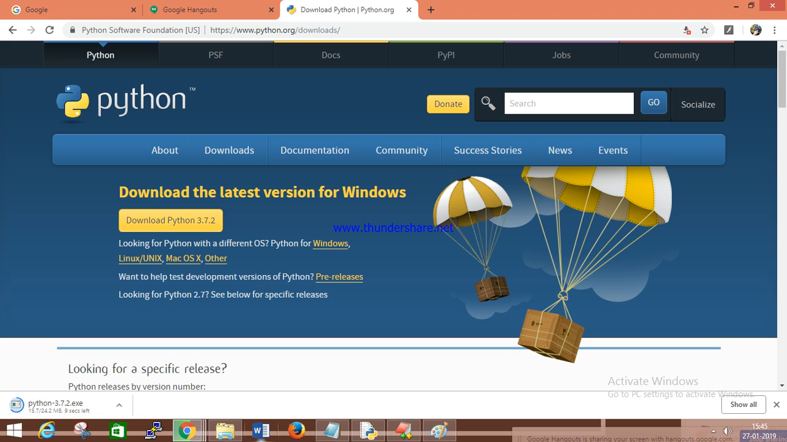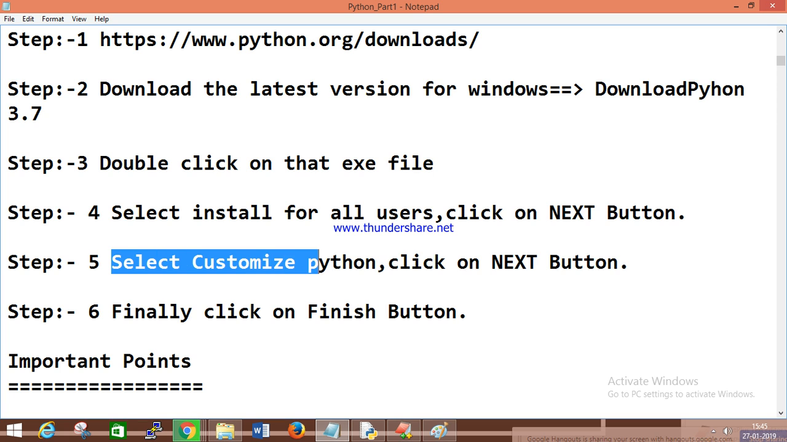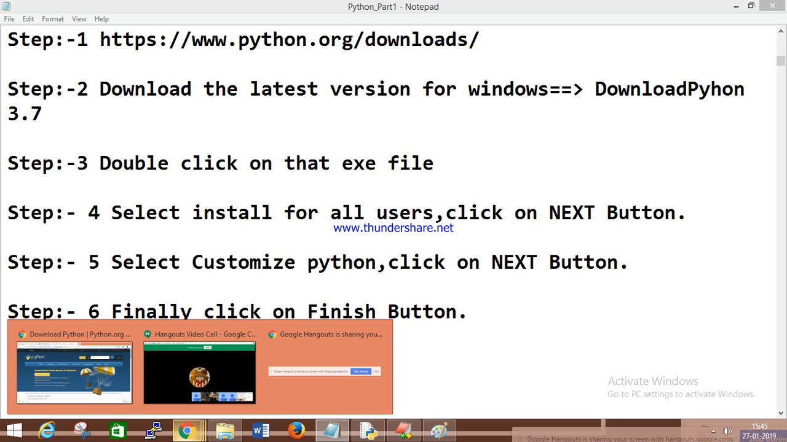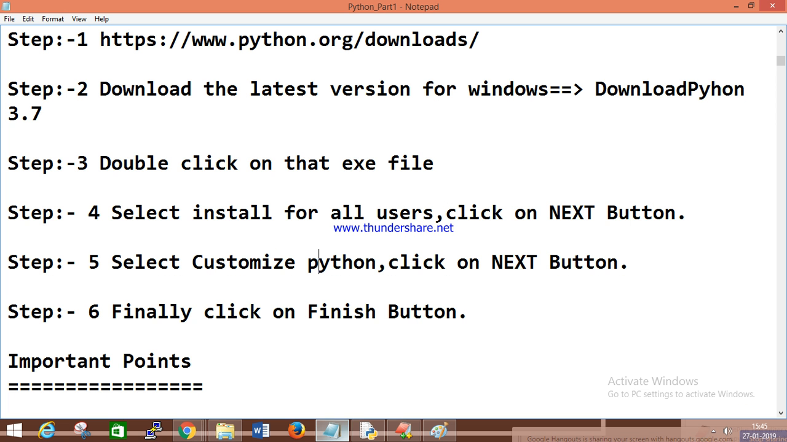3.72. After downloading, what you have to do is select, double click, select install for user and click on the next button, and select customize Python and click on the next button. You just have to click on this and do next, and it will be installed in your system. Just try once. If you are having any problem, just let me know. So just click on next and install it in your system.